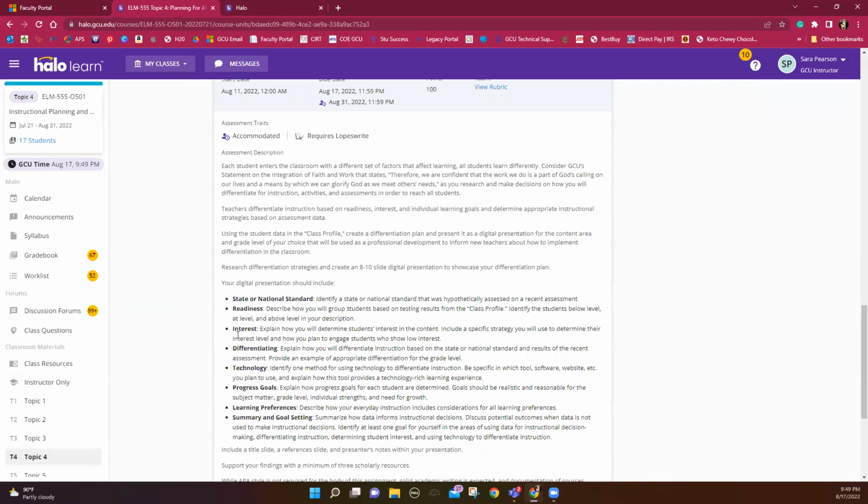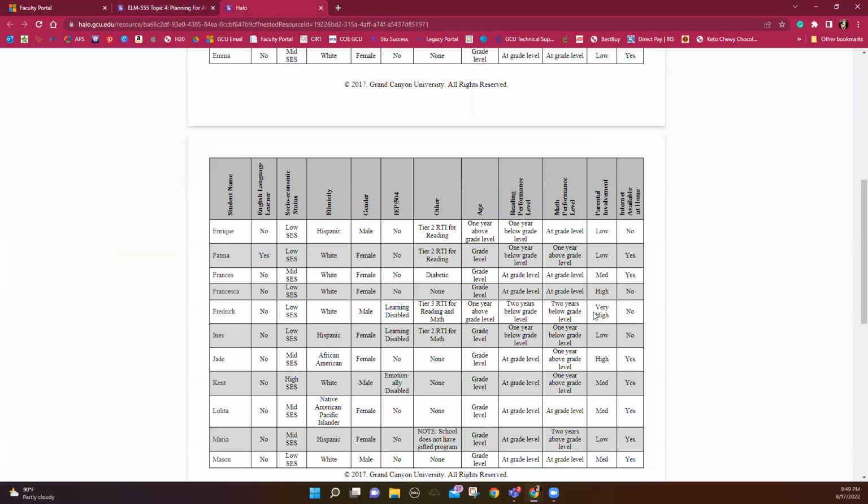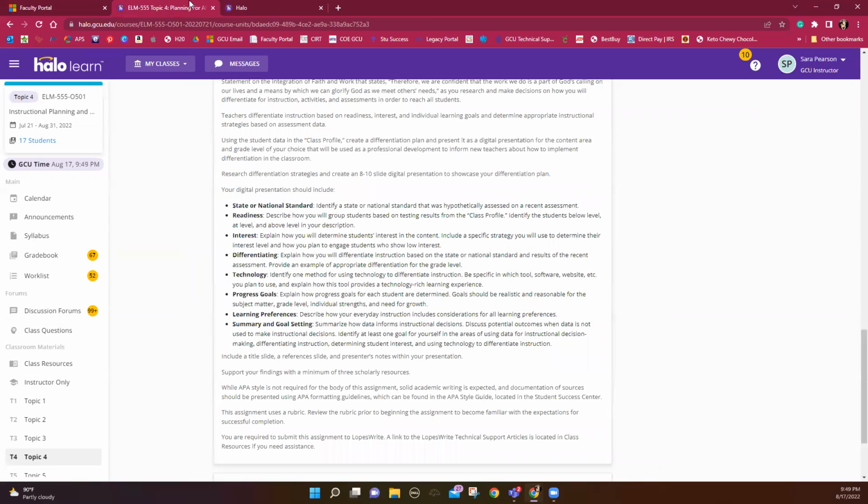So you're going to use the class profile and you're going to make a presentation on a PowerPoint. And so first you're going to identify what state or national standard that you hypothetically assessed where you got these assessment results from the class profile. So let's say it was a fractions math standard. So you can see that maybe students were performing at grade level, 2 years below. You had some that are above grade level. And so that's how your assessment data came out for that fraction standard.